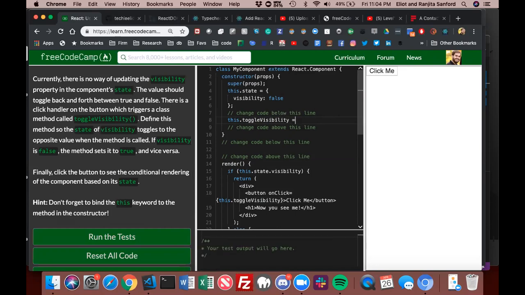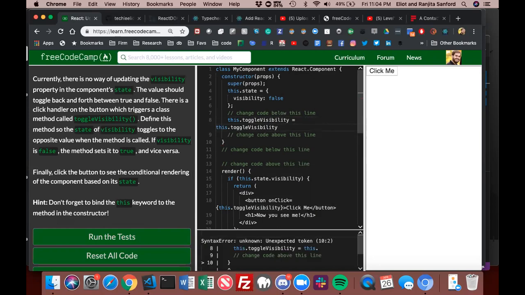And then this.toggleVisibility = this.toggleVisibility.bind(this). Is that right? Yes. I don't need to say this.state? No, it is already there in line 4. The state is initialized. Yeah, it is in the constructor. We are supposed to update that state using this toggleVisibility method. So inside that method, we will update the state. Okay. First write the toggleVisibility method.